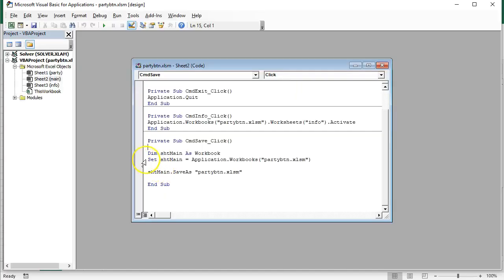Double click on this. So we're pointing to sheet main as a workbook. So I want to save the whole workbook, not just one sheet. So if we have multiple sheets, I want to save everything, right? So you declare sheet main as a workbook, and then you point to it. All right, so we're pointing to partybutton.xlsm. That's a macro-enabled workbook. And then it's pretty easy. You call your workbook sheet main dot save as. That's the special command, and then you give it a name. Usually you try to make it match the same one, or you can make it something new.